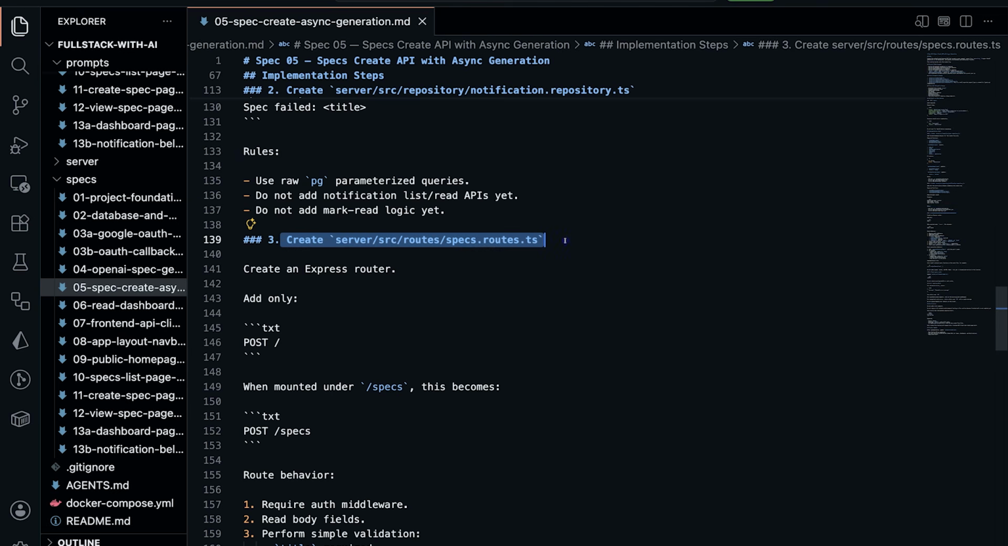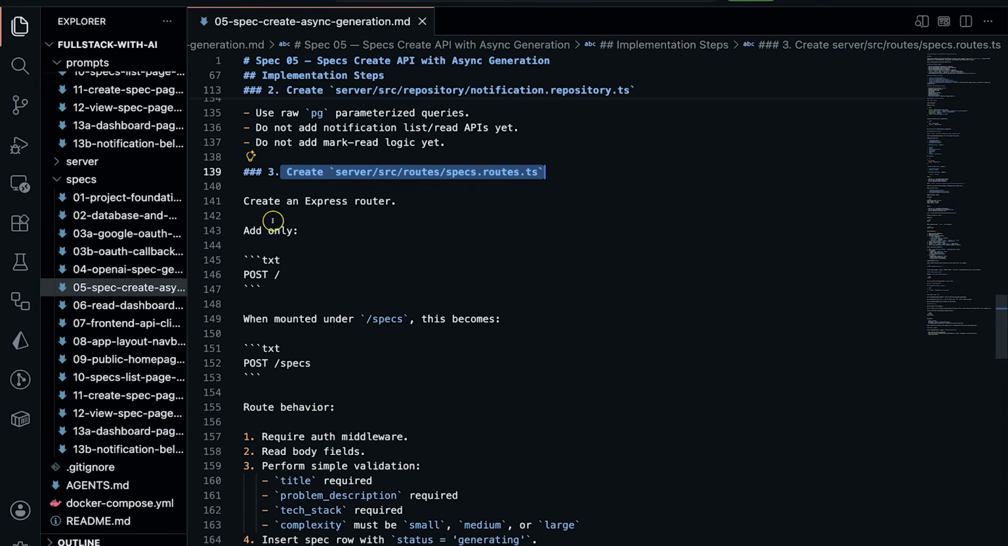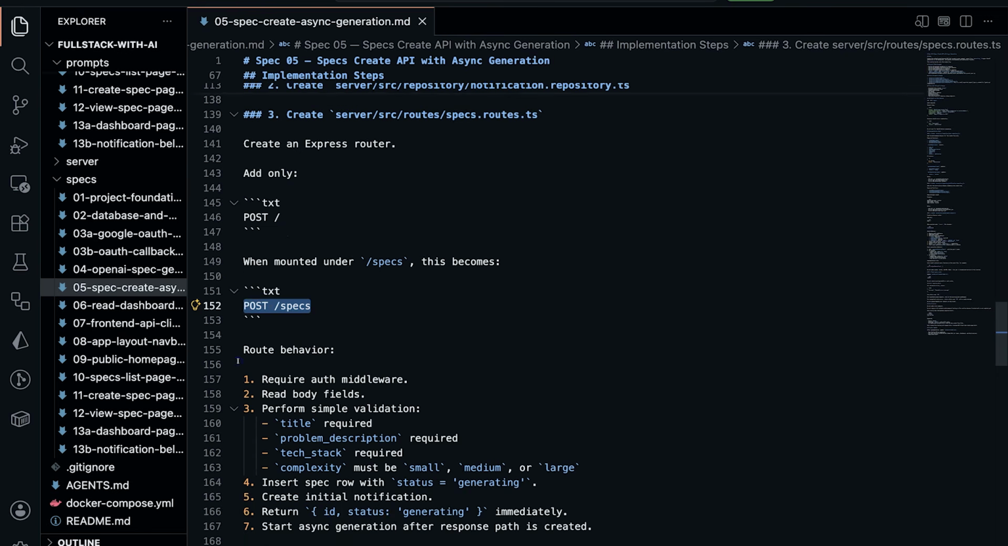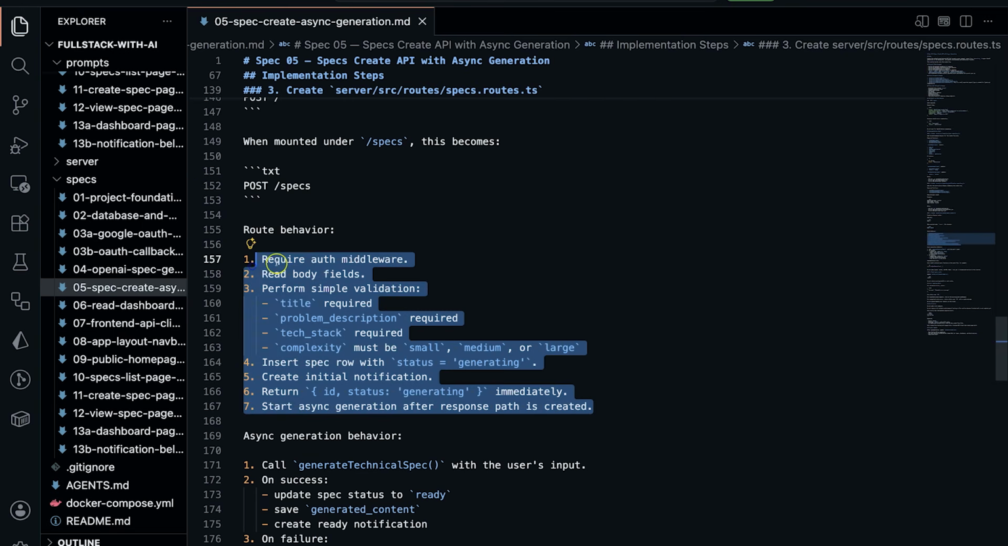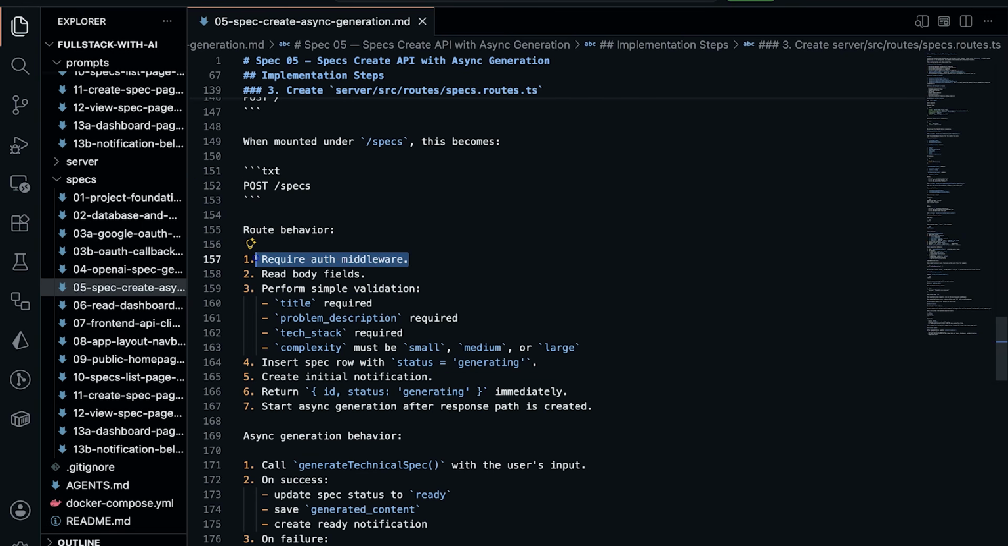Now here I created specs routes that we need. So we only have an add only post route, right? When mounted under specs, this becomes /specs. Then this is some of the route behavior, which is actually important. Now these things you should actually mention when you're creating. For example, these actually need require auth middleware. Why? If you're not telling that, okay, this is a protected route, your agent will actually not know the features or the requirement, right? So you have to mention this.